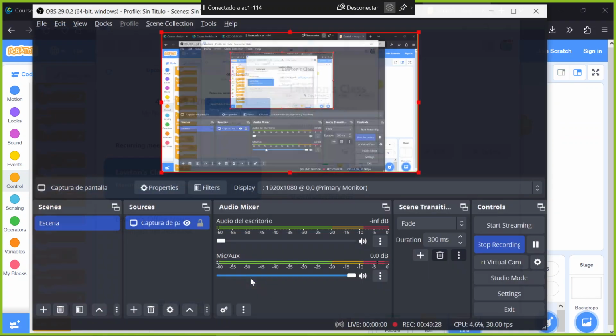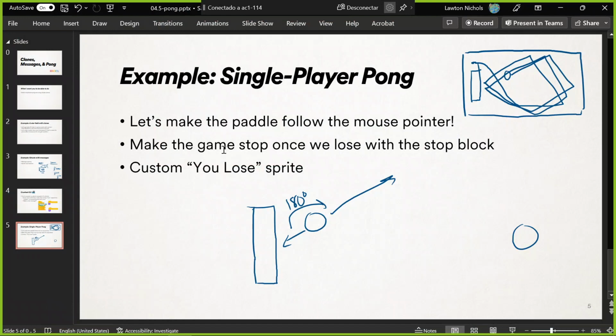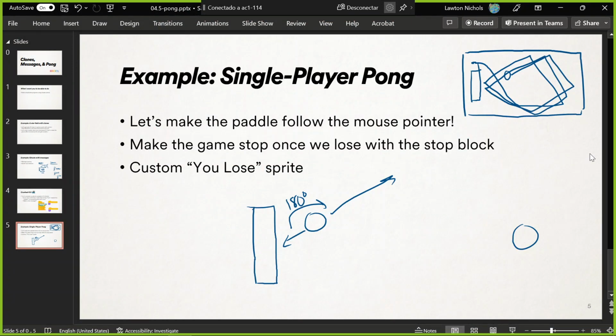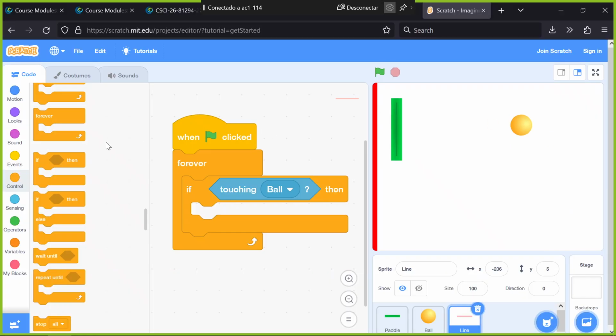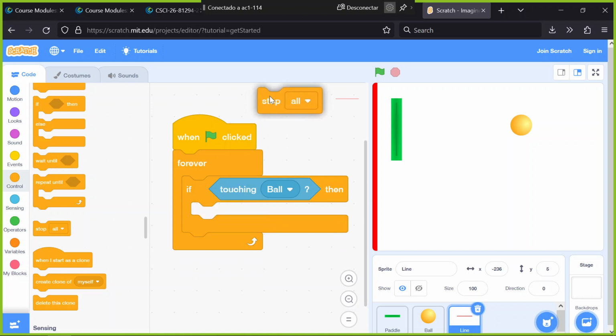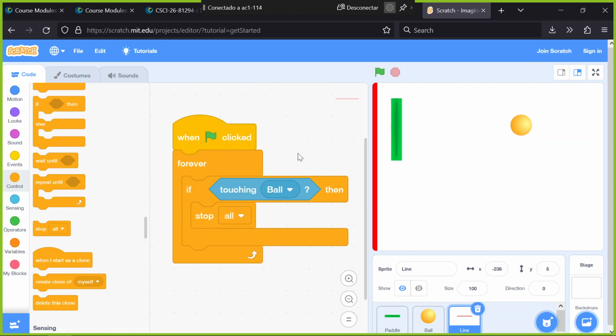Right? So here's one way to make the game end. You can use the stop block to stop the game once you lose. There's a block called stop, and it's right here called stop all. And you can see how it ends the program because nothing can go underneath it. There's no little wedge for things to move underneath it. And so that'll stop the program if we ever get here, if it's touching the ball.